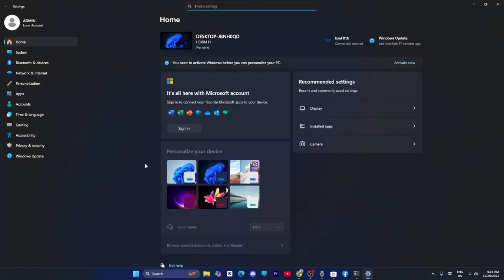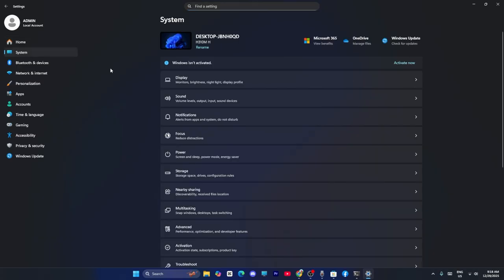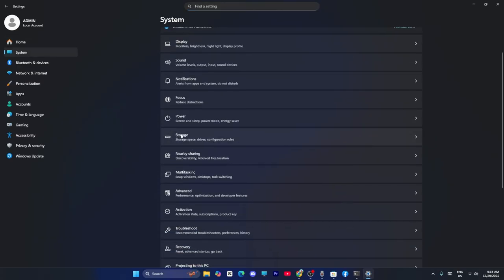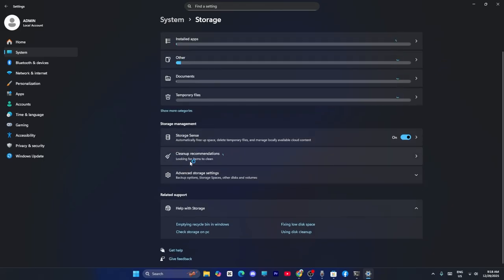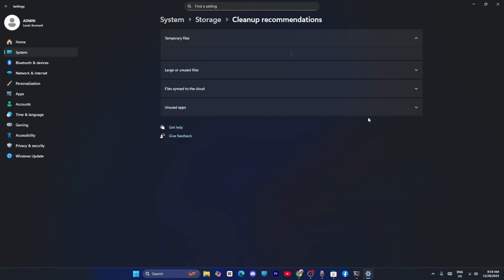So once you get into the settings, on the left side you have to go to System. Now from here, you have to scroll down to Storage. As you can see, these are some of the available things on a computer. And also we have something here called Cleanup recommendations. First of all, make sure that Storage Sense is turned on, and click on cleanup recommendations.